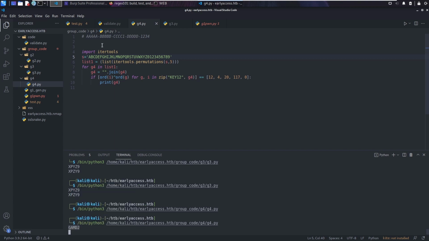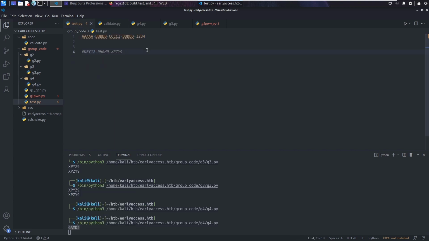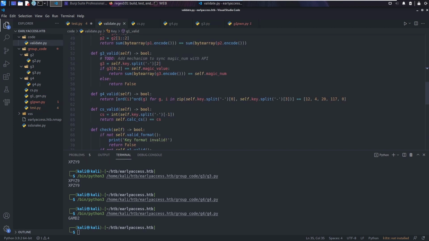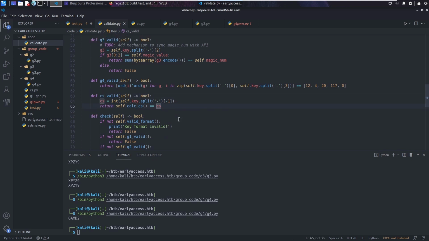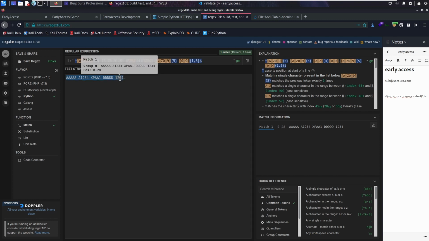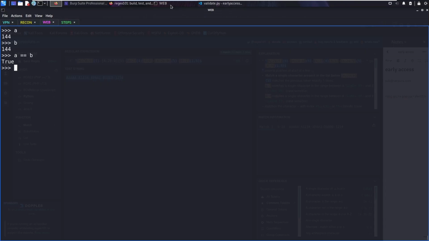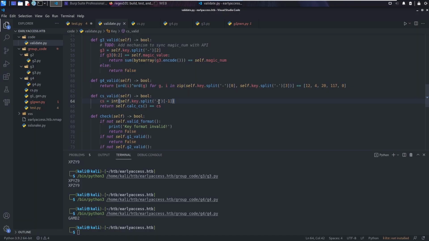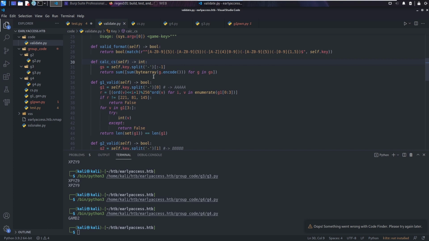We'll copy that and put it in here. Basically, we have the 4th value, now we need the 5th one. So now G4 is done. We actually have a CS and not a G5, so this is a little bit different. This is almost like a checksum. In this case, what it's doing is taking the very last segment, this 4-digit number, and checking that it is equal to the value returned from here. So we'll go to reference.